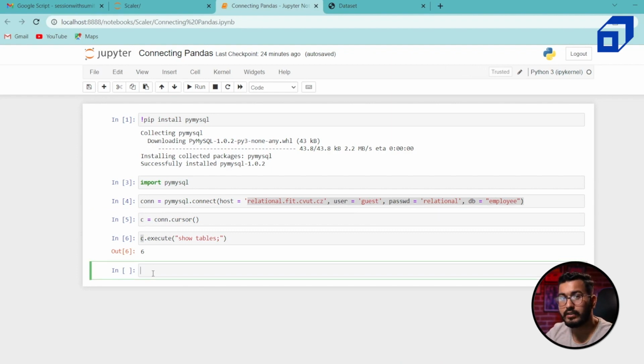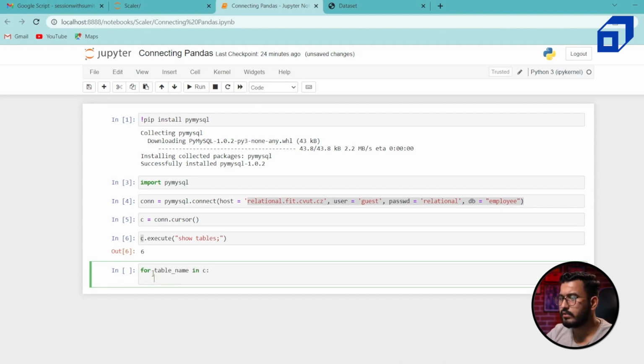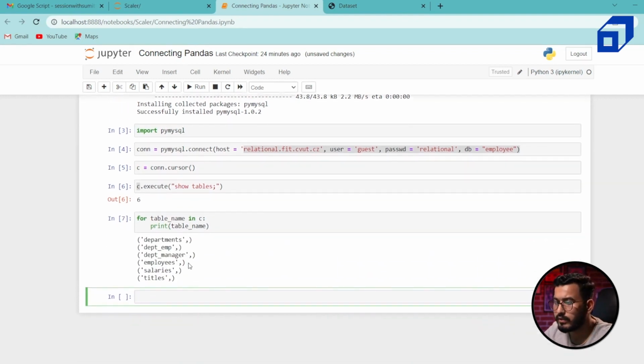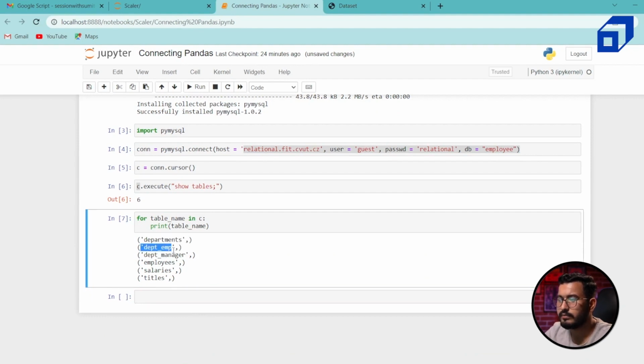You have to iterate through each element of this particular cursor. Please remember, this particular cursor is preserving your data in a form of nested tuples. So let's try to look into the output. For table_name in c: print table_name. And here you can see that we have various table names, and we have all these table names in a nested tuple.